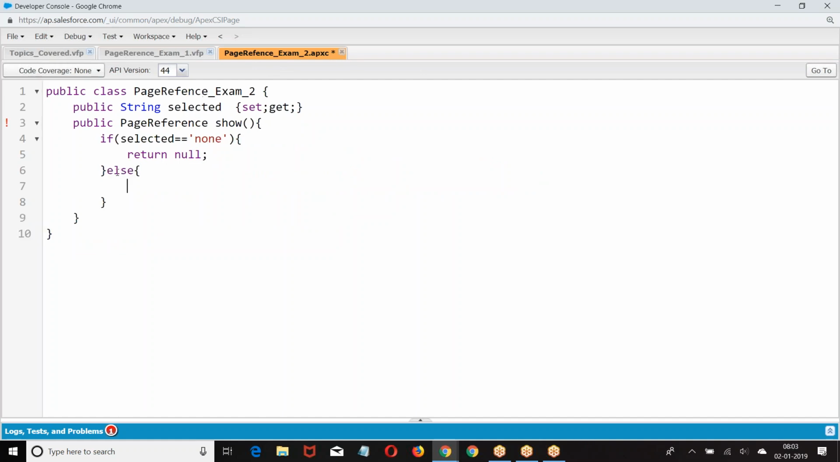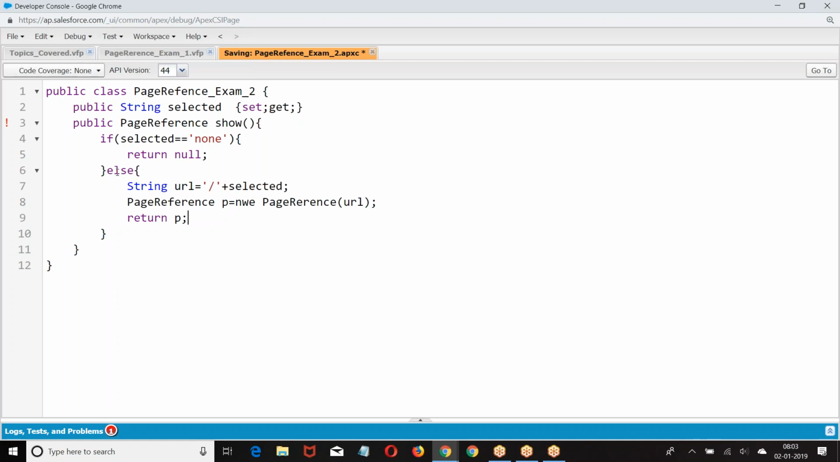Else, string URL equal to slash plus. Now, try to understand this. Page reference P equal to, so what does it mean? How do you refer to a page?